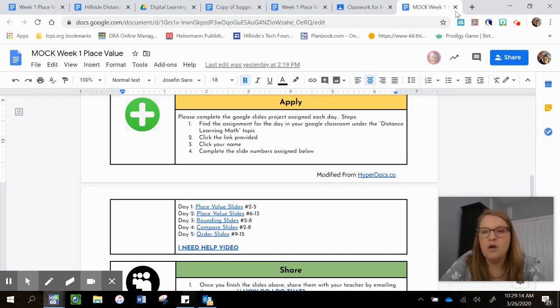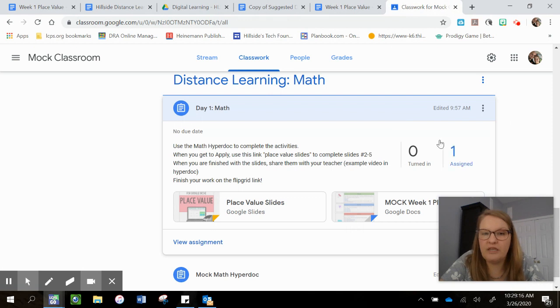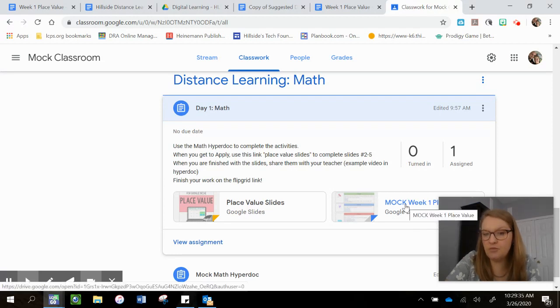All right, so I know the verbiage might be different for you. I don't know what you guys think about using the verbiage hyperdoc or the verbiage of the apply, the explain, the extend, all of those. But I think this is kind of easy for the kids to go through. And I think if we link the actual subject hyperdoc and then what they need to do, it'll be helpful for them, and titling it easily, like day one math in your distance learning, that's going to help them.